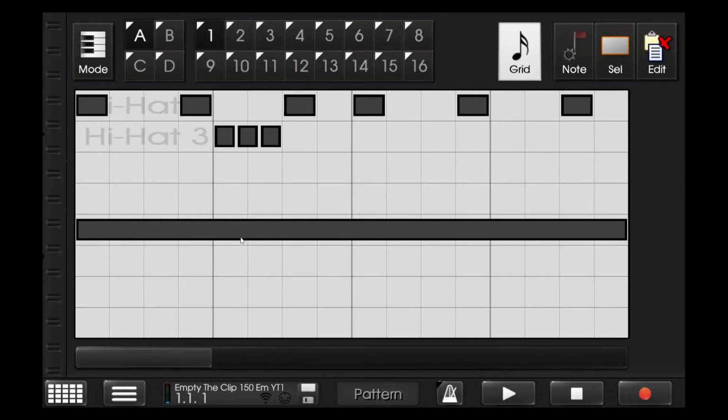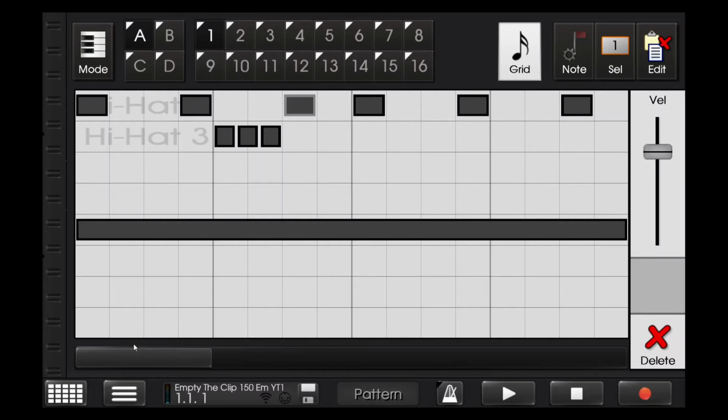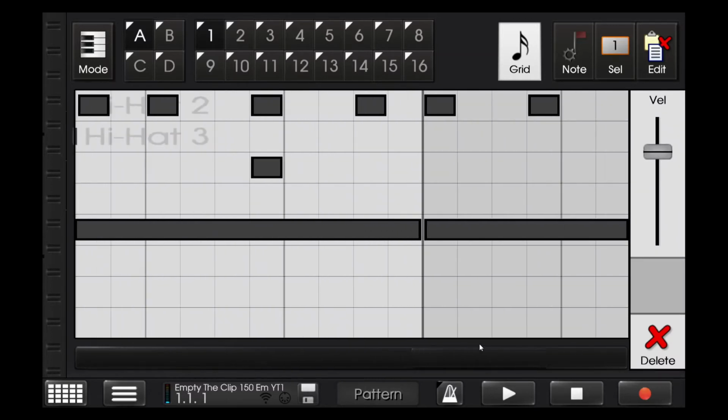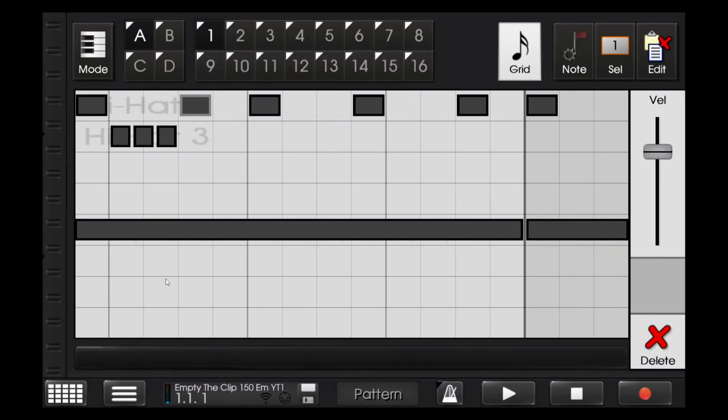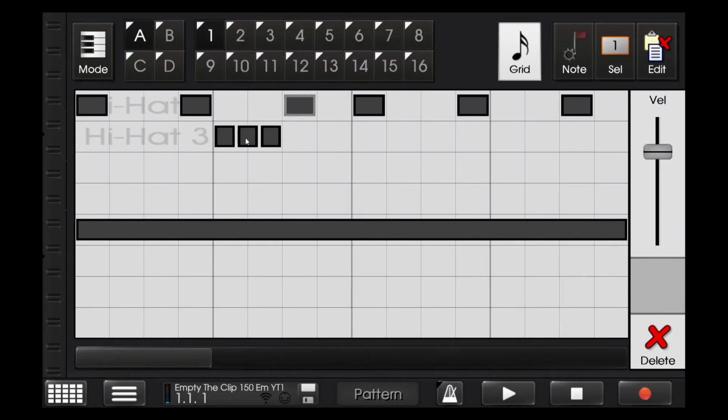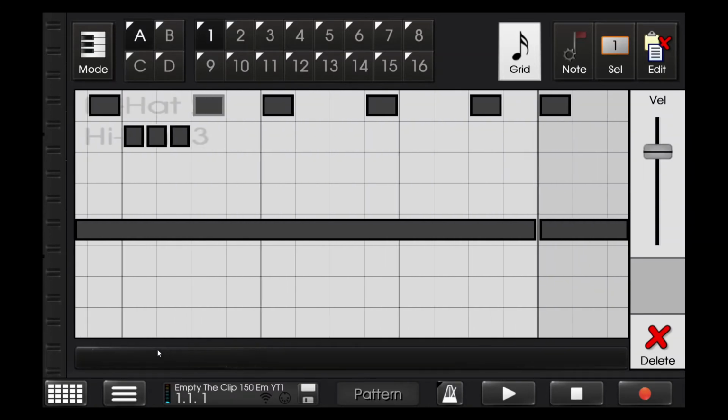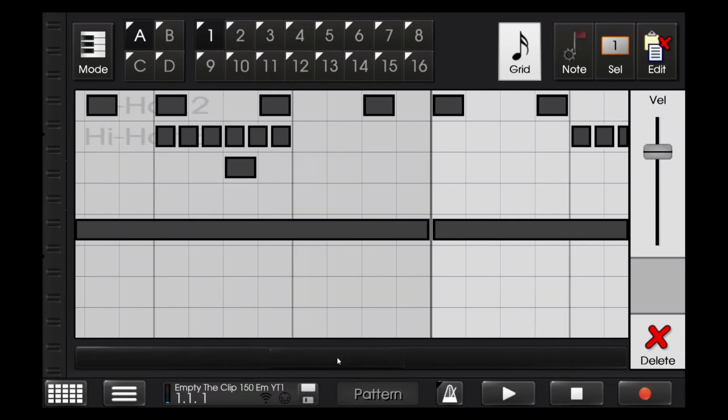So this is a normal pattern for the hi-hats. This is just the basic pattern, these notes like that, or the basic pattern for drill hi-hats, and then you can add the rolls however you like. Just make sure it goes with the bounce that you're looking for.